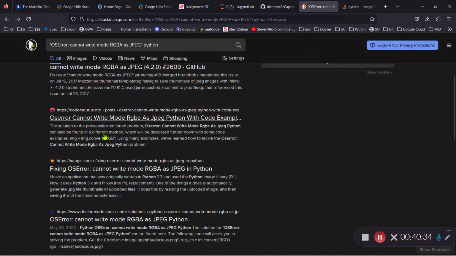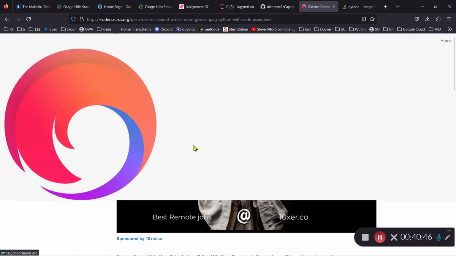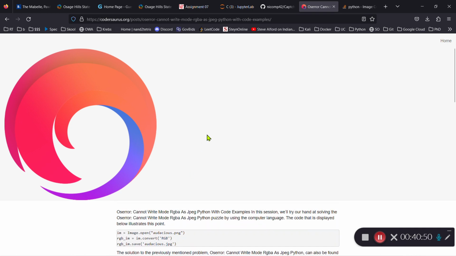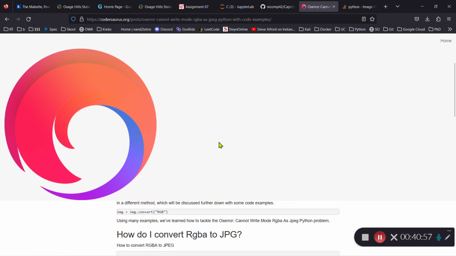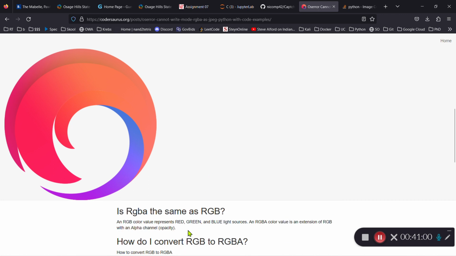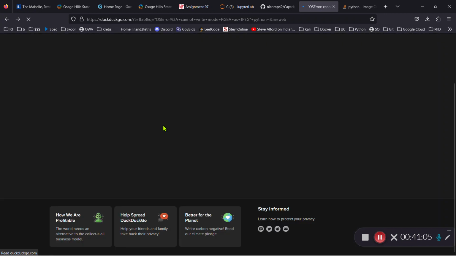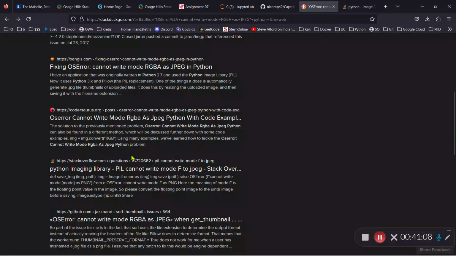The next one is Coderosaurus. Never heard of that. Don't like the name very much. I will open it just to see what I get. You're always taking a risk when you do this. And this is a total disaster because their CSS is bad and they've got a Firefox logo taking up 3/4 of the screen. I have no patience for that. I'm not going to scroll through that little tiny window. Hit my back button again.